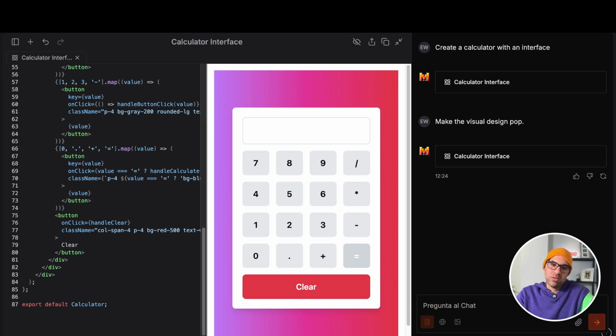So if you want to use this tool, it's free. It's at Mistral.ai. That's all for today.